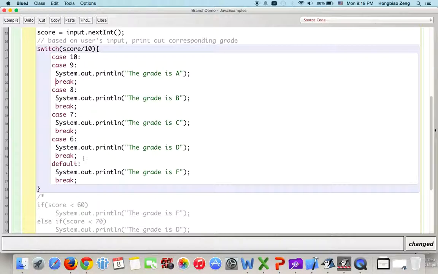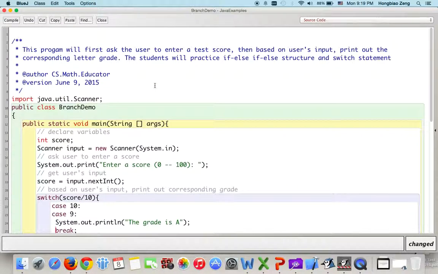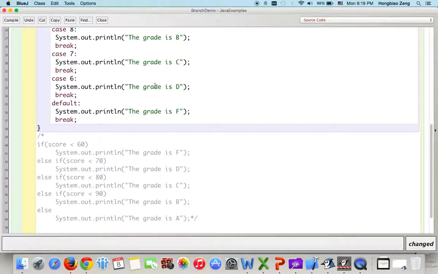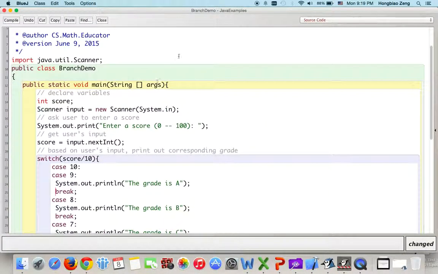Okay? I hope this example shows you how to use the if-else structure and switch statement. If you have any questions, please send me an email.